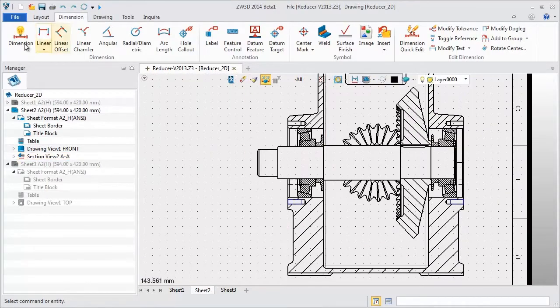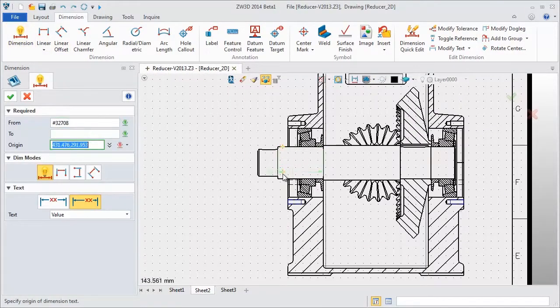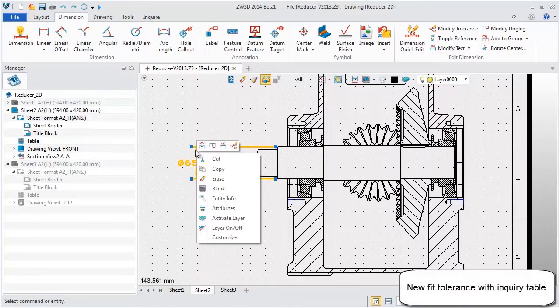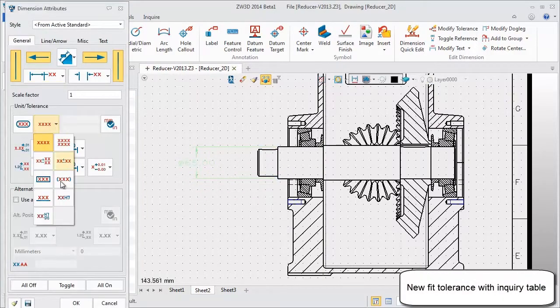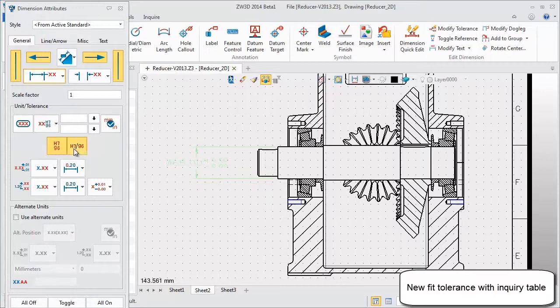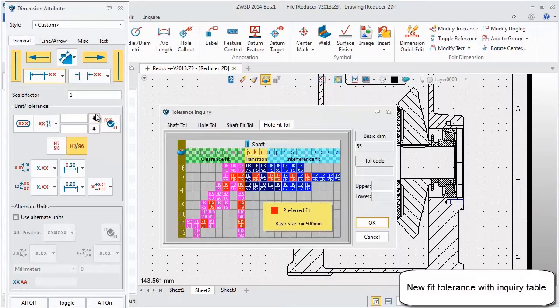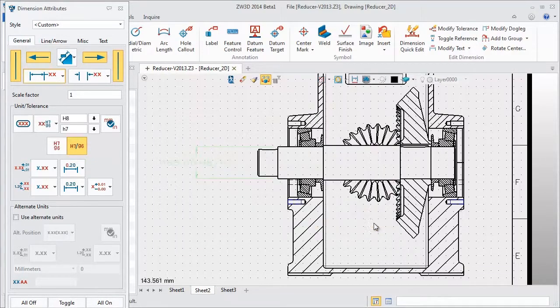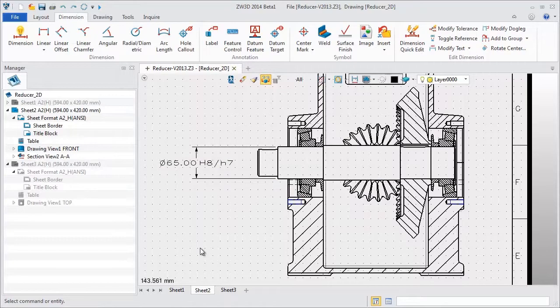Add a fit tolerance for an assembly view. Firstly, create a diameter dimension. Edit the attribute and select the fit tolerance. You have shaft fit tolerance and hole fit tolerance. Select the one you require. The whole operation is very intuitive.